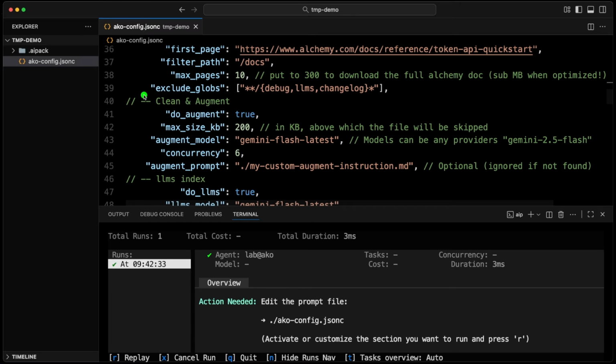And then it will do the clean and augment. And that is where it's going to send the raw markdown to AI to clean it and to augment it. And so we are enabling it. We can have an augment model. As long as you have the API keys, you can put any model you want. So in this case, we do the Gemini Flash latest, which is pretty good.